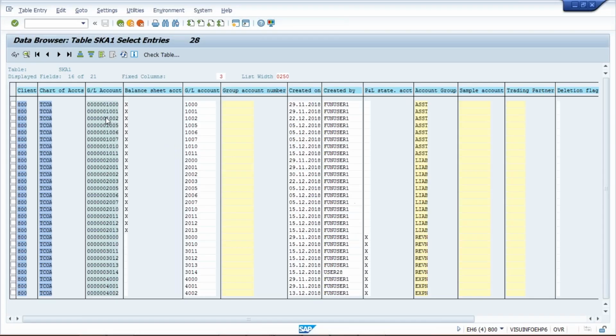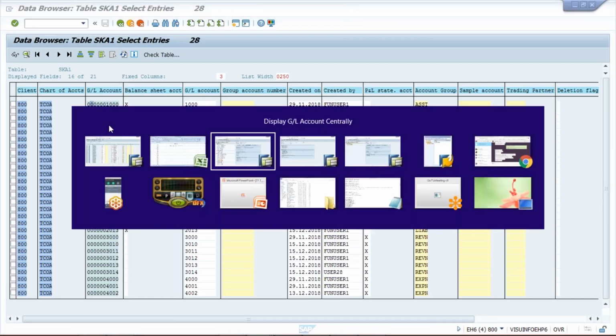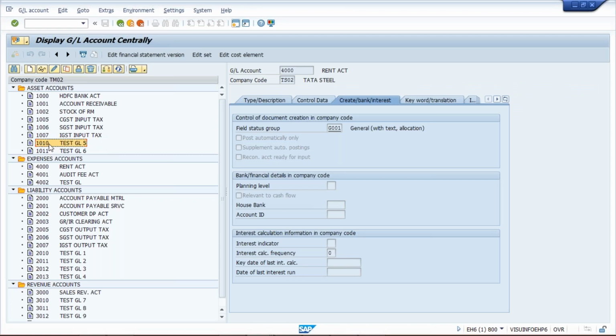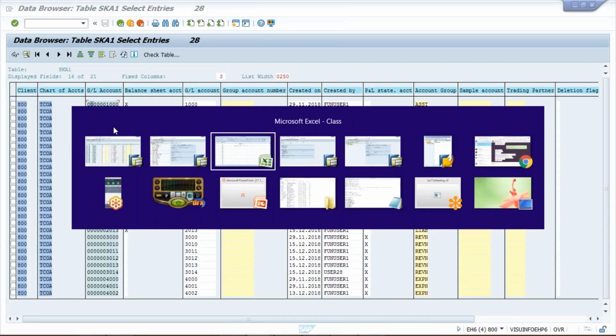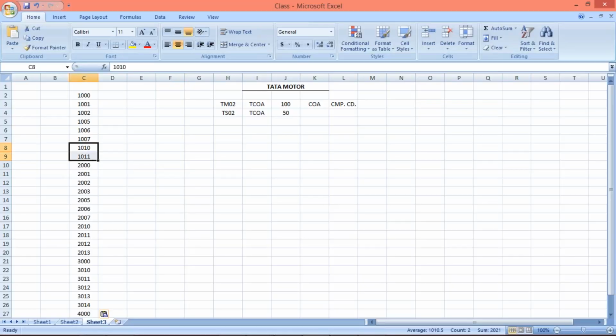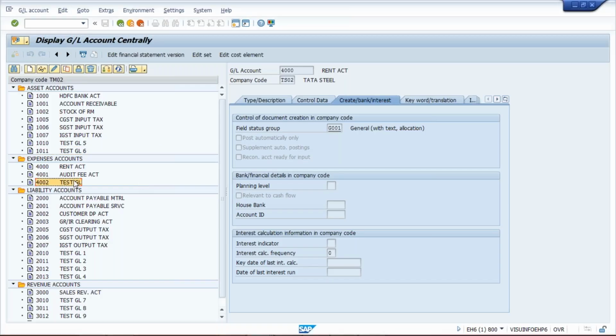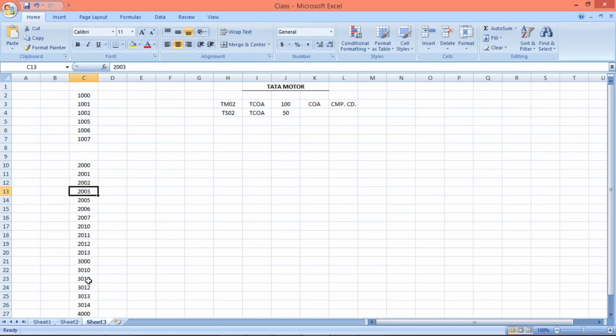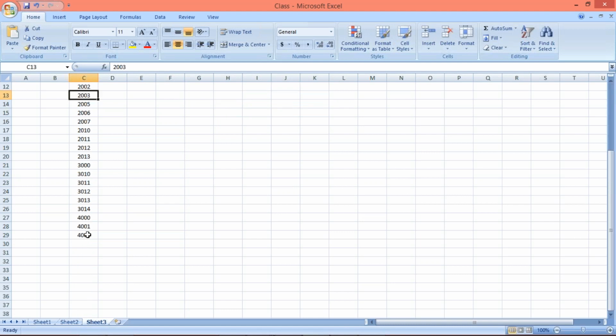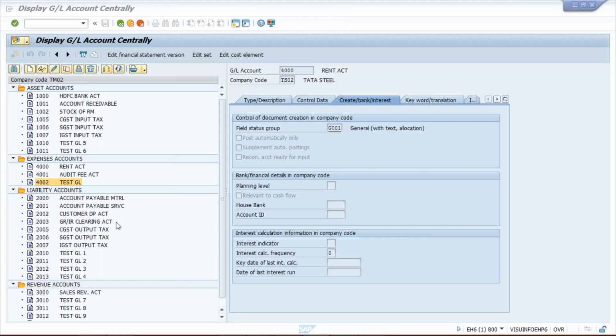Here, out of all these GLs, you just see how many GLs are not required. Look at this 1010, 1011, let's suppose this test GL I don't need. I don't need the test GL, right? So 1010, 1011, I don't need. We can remove it, right? Likewise, this 4002 also I don't need. We are going to remove it.